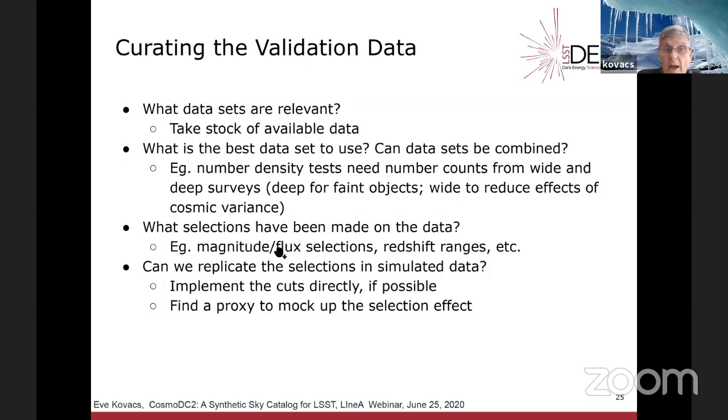For example, magnitude flux selections, redshift ranges, and so on, and whether you can replicate those selections in the simulated data. And that means that if they cut on galaxy morphology, well, there are various complicated algorithms to decide on morphology. How do you implement those cuts? Can you implement them directly? Redshift, yes, you could. Galaxy morphology, it's more complicated. And so sometimes, in some cases, you have to find a proxy to mimic the selection effect to see how well you're doing.